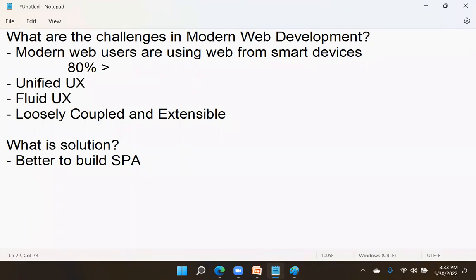Better to build SPA. SPA is what? Single page applications. Now the question is, what is a single page application? Single page applications have all these facilities. Single page applications have unified experience. Single page applications have fluid experience. Single page applications have loosely coupled and extensible architecture. Single page applications already have this type of nature.